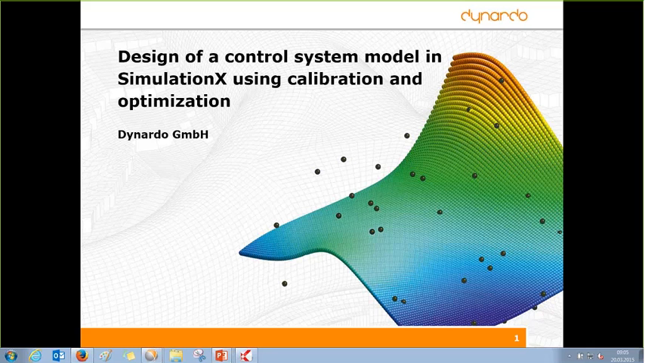Our webinar, Design of a Control System Model in SimulationX using Calibration Optimization. My name is Stefan Matt, and today I'd like to show you how to perform a sensitivity analysis and an optimization of a SimulationX model using our software optiSLang.